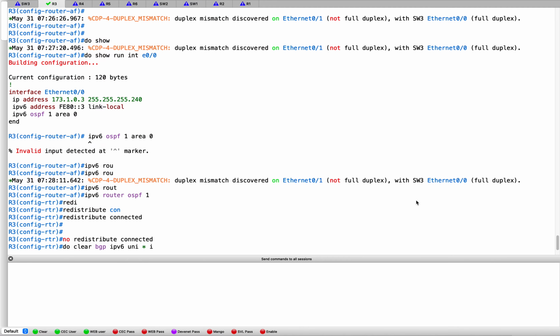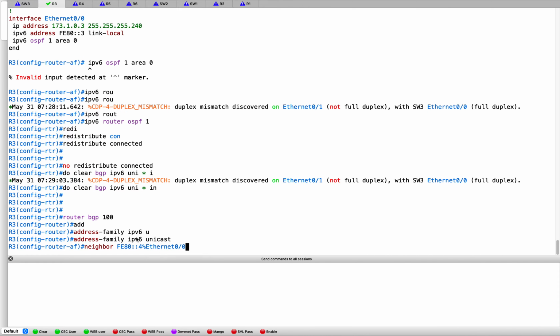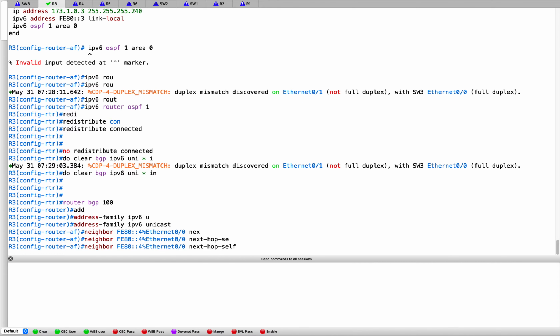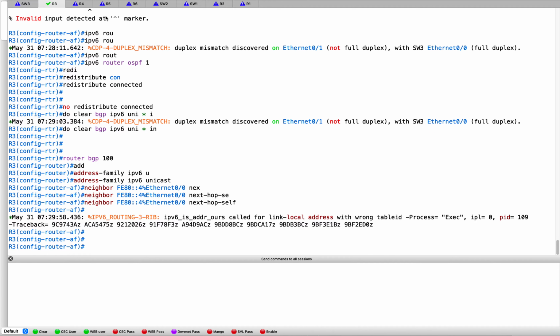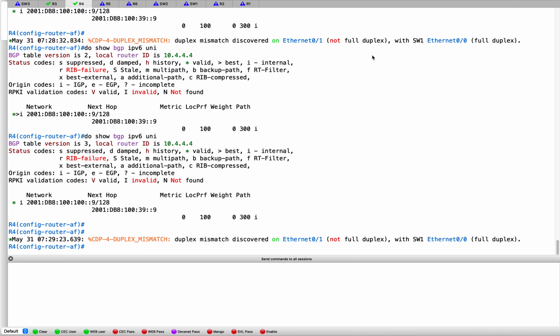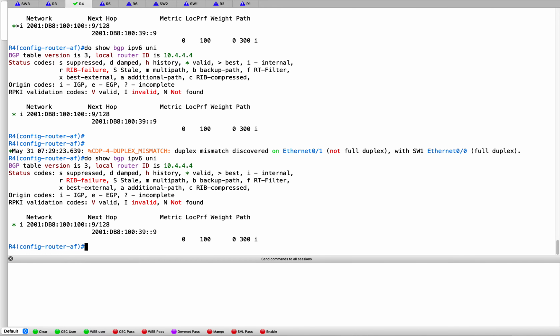So wherever I've defined the neighbor, which is basically R4, what I can say is, now whenever I'm sending my routes, whenever the eBGP routes are going from eBGP to iBGP, I want you to change the next hop. Point the next hop to yourself, right? The next-hop-self. So once I do that, let's go back to R4.